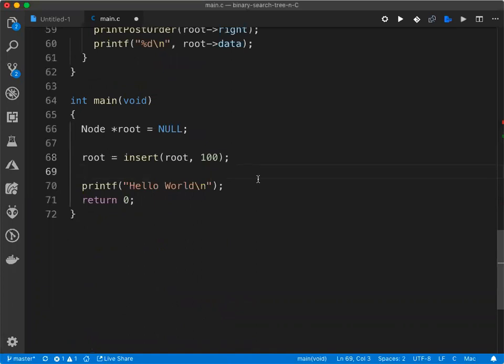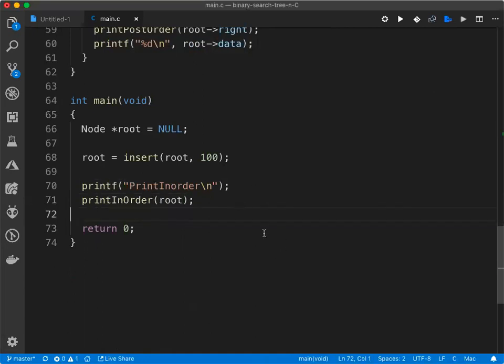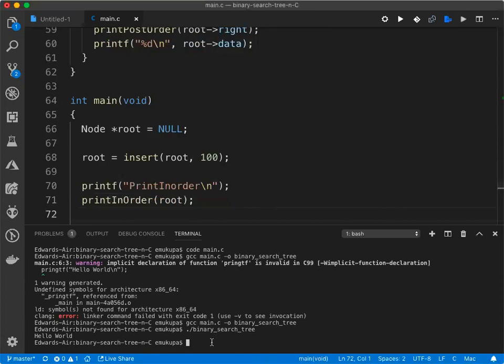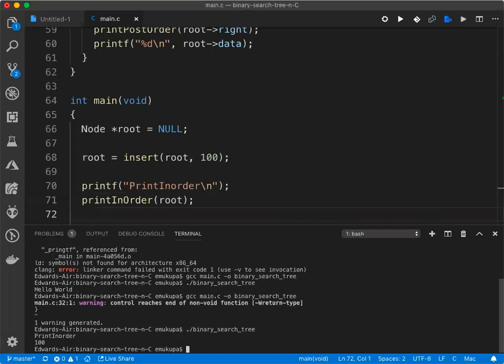So let's use one of those functions we wrote. I'm going to replace this with printInOrder, and then we're going to call that printInOrder function and just pass in the root. All right, let's compile again. We have a warning somewhere there. Let's see what it prints. Okay, so it's printing 100.